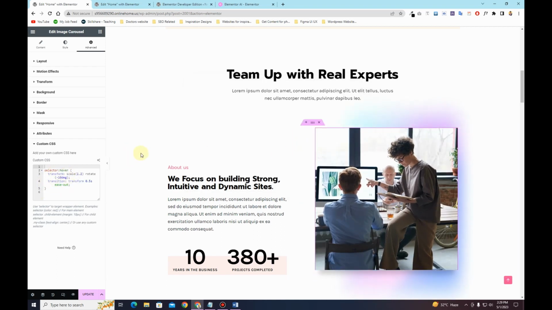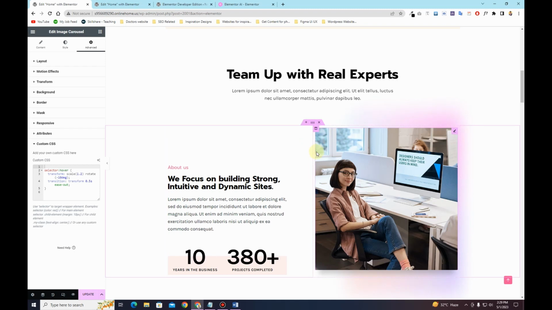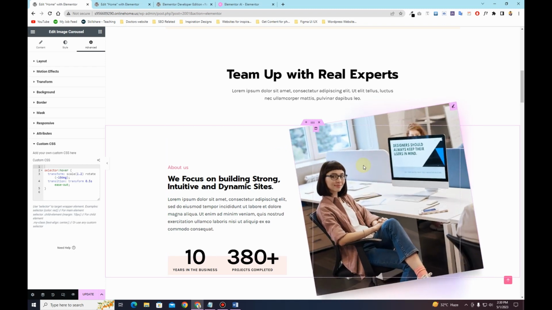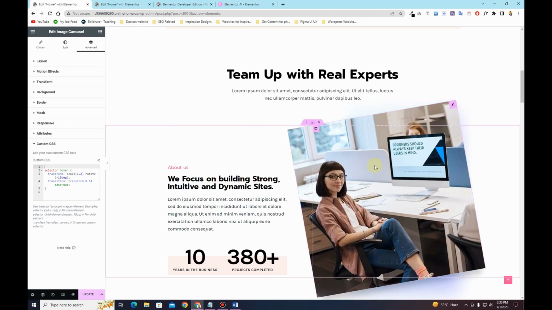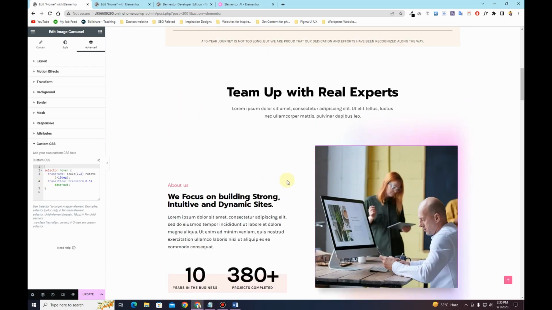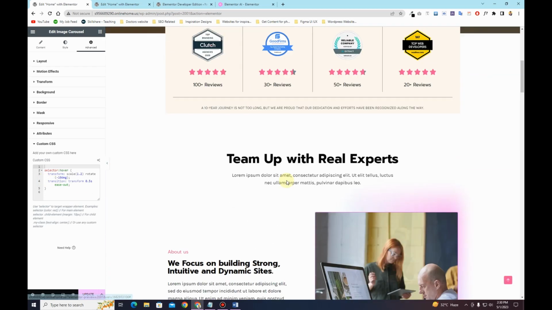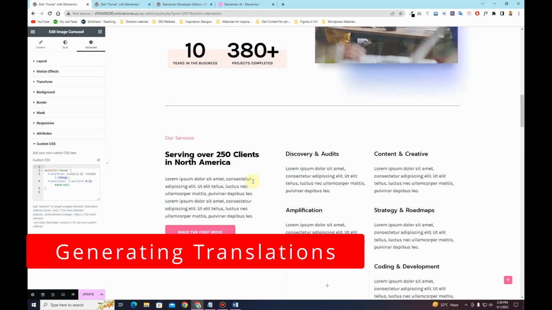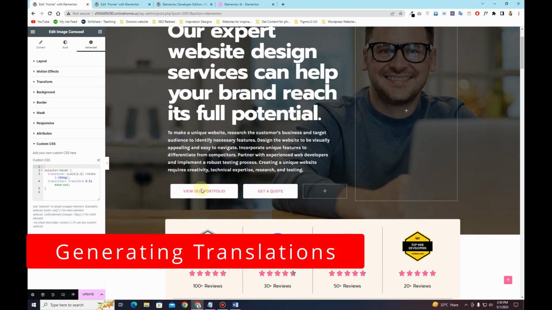As soon as I insert this CSS, so as soon as I hover this, you can see that the CSS snippets that this Elementor's AI has generated is actually working. So in this way you can use this AI to create any kind of CSS snippets for any kind of widgets or elements inside of your website. So next up, let's see how you can actually translate any of your content.